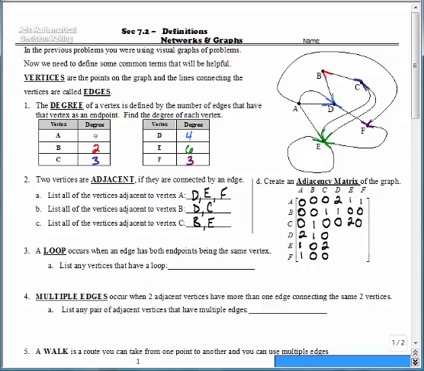Alright, D does not go to itself. There are no loops back to D, so from D to D would be 0. From D to E would be next, and there is no edge directly from D to E, so that would be 0. And same thing for E to D. And then from D to F, there's exactly 1 edge, so I can put 1 here and 1 here.